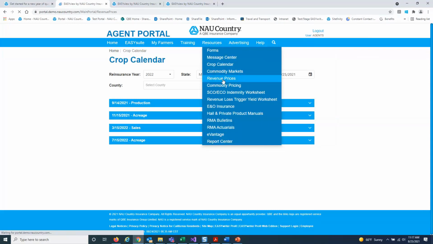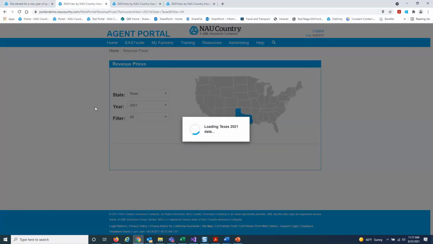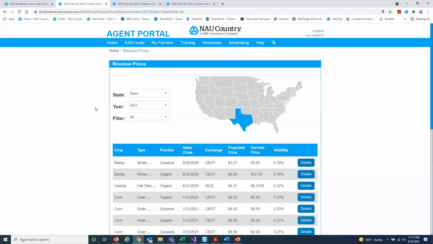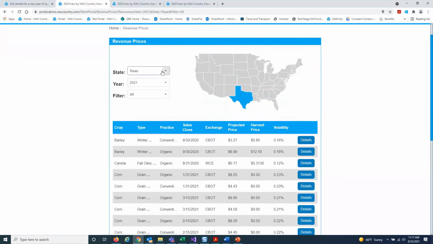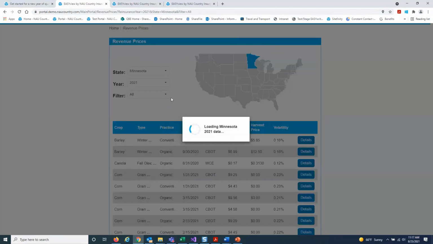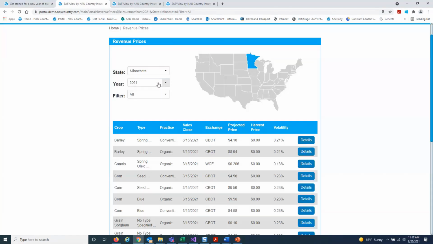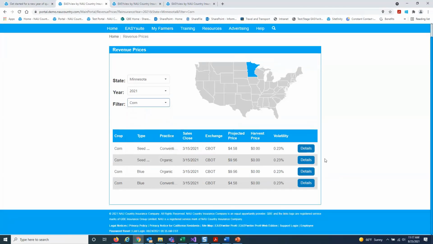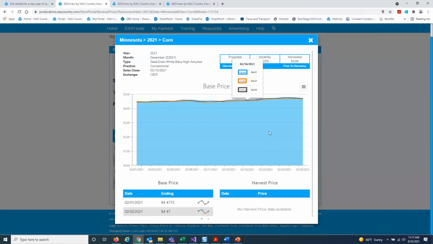So I can come here, click revenue prices. It's going to go ahead and bring me out to where I can view revenue prices by commodity, state, and year. And, very easily you can navigate this, and maybe you have explored this on our website before, which is great. But I can come here, switch my state, my year, and maybe I want to filter by a particular crop, and I can view additional details just like that.